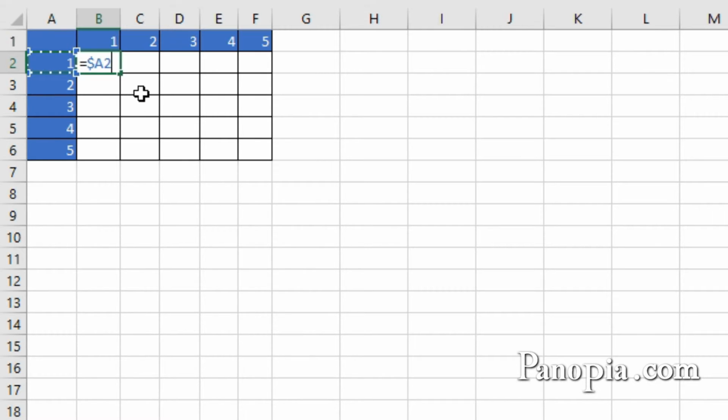Now type times, click B1. This time I need the column reference relative so it's free to move across the columns, but I need the row reference locked so it stays referring to row 1. Press F4 twice to get the $ before the row reference to lock the row. Press Ctrl Enter. Now I'll drag the fill handle down to B6.